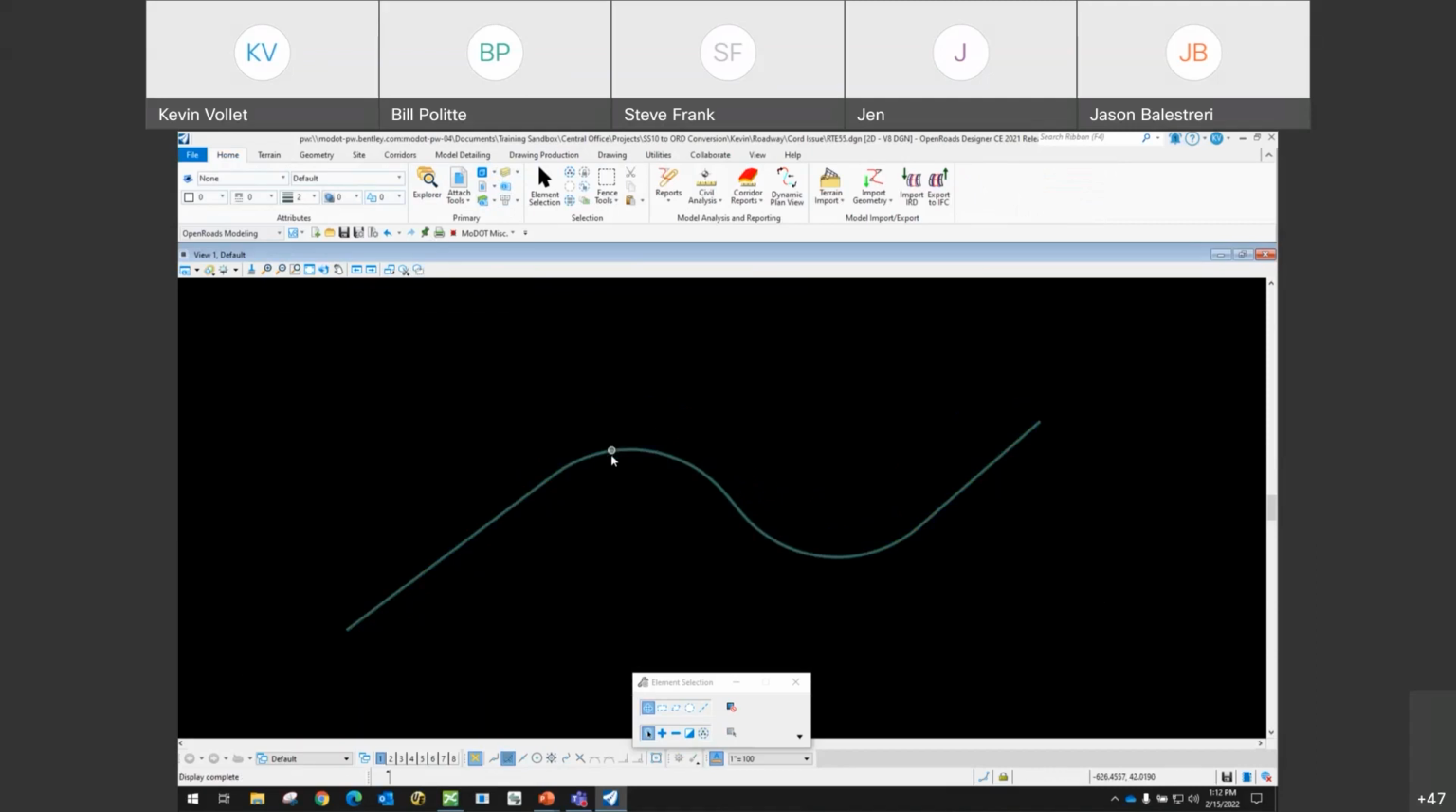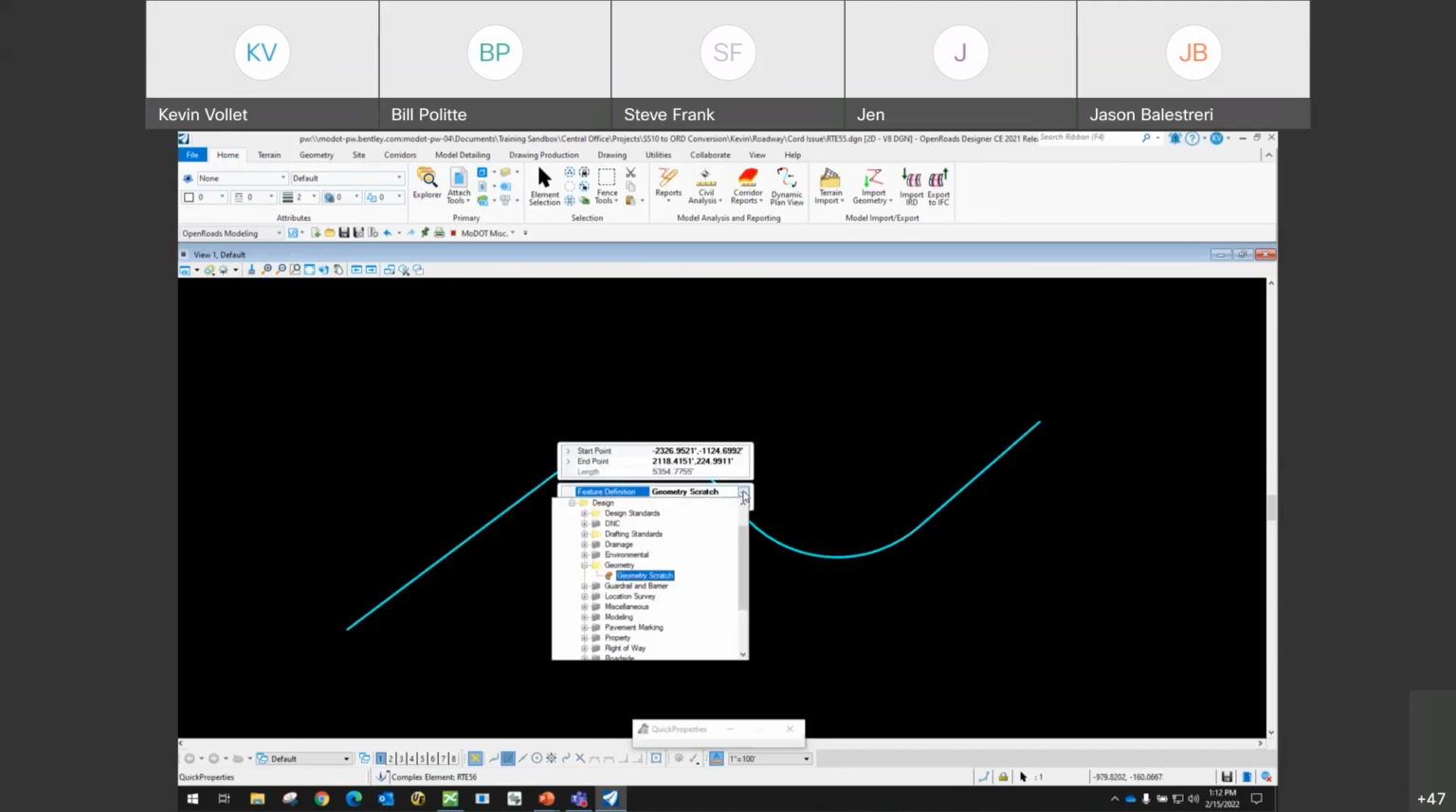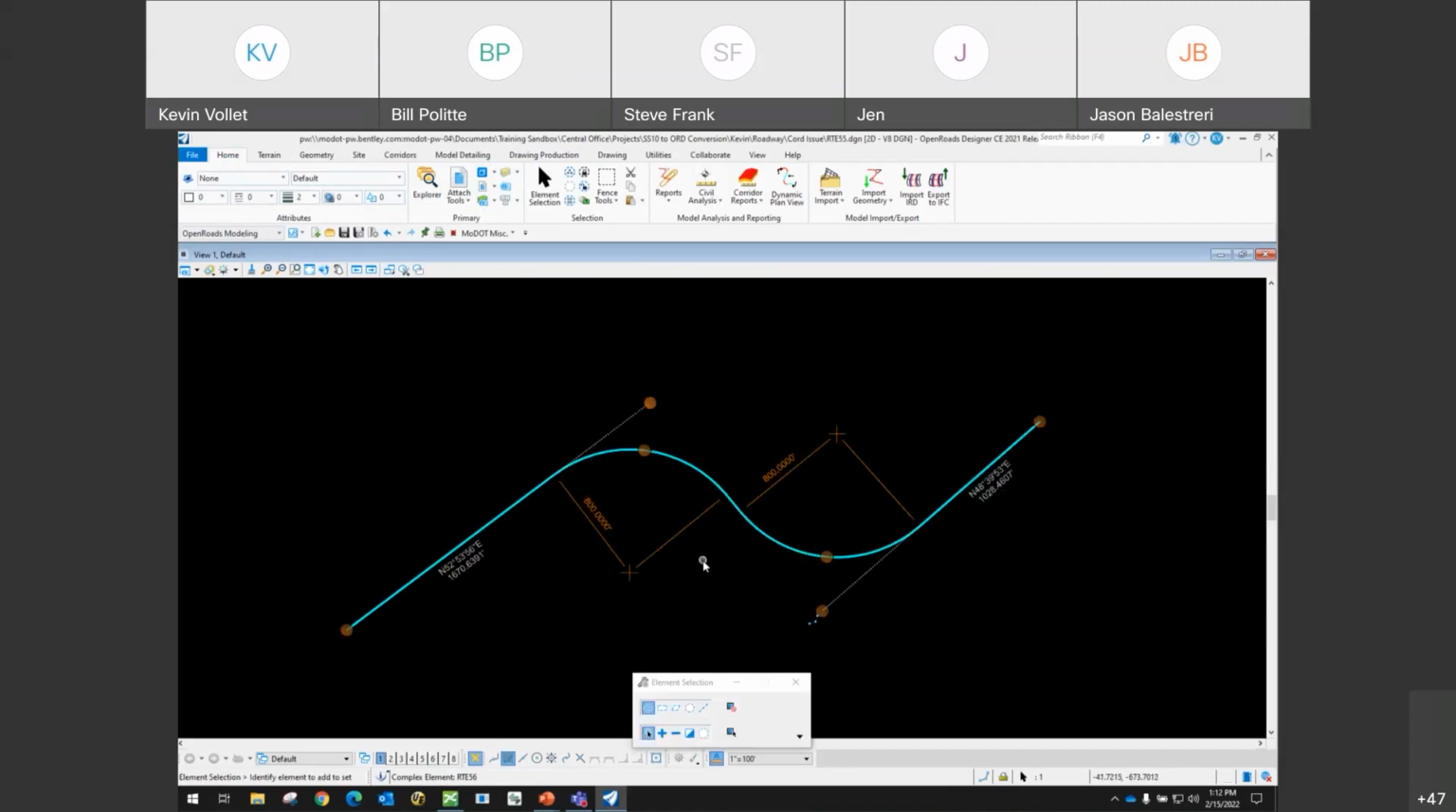And what I'm going to do is upgrade that to an ORD alignment feature definition. So I just go in there, go into Properties. The new alignment feature definition is in its own folder called Alignment, and you pick whichever one you want here. We've got the three that we had before. I'm just going to pick Proposed.